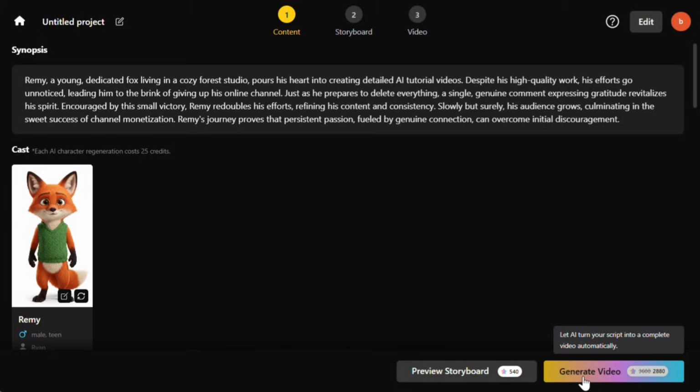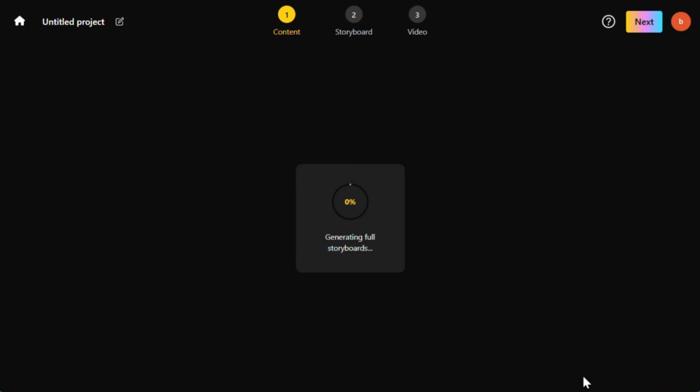Let's try this one first. I will click on generate video and it will get started. It will generate the images for the scenes using Nano Banana Pro and then turn them into a video with Sora 2. And here is the result.